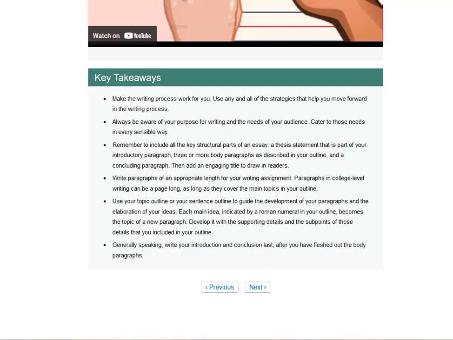Remember to include all the structural parts of an essay: a thesis statement, introductory paragraph, 3 or more body paragraphs, and a concluding paragraph. Write paragraphs of an appropriate length. Paragraphs in college-level writing should be 5 to 7 sentences, and can be a page long as they cover the main topics in your outline.